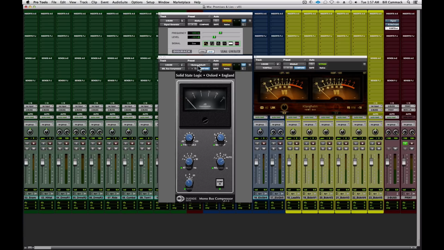So this is the factory default setting of the SSL. This is not the way I would set it up, but let's see what effect it has. We got minus 18 going from the signal to VUMT. When we put the SSL bus comp in, now it's dropped to minus 18.8. I'm going to mute the output so we don't have to keep listening to the tone.